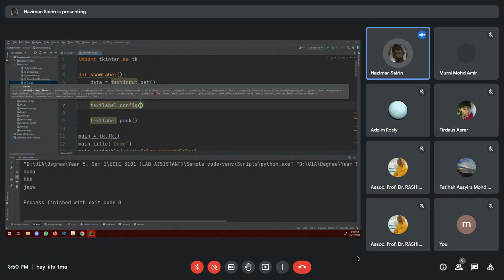When we want to configure a text label, we want to modify whatever is inside the labels or the widgets. If we want to change the color of the background, you can. If you want to change the size of the widget, we also can. There's no problem. So for now, we're just gonna change the text.